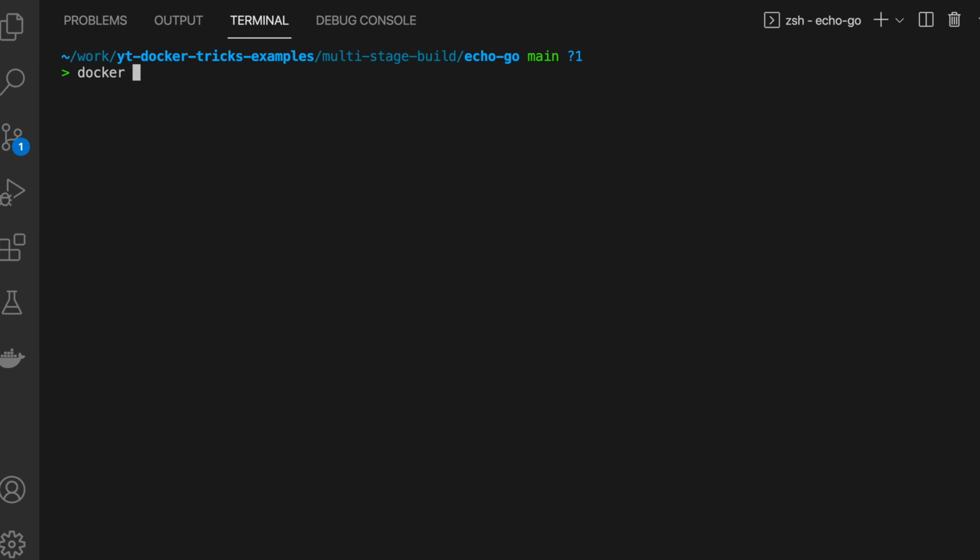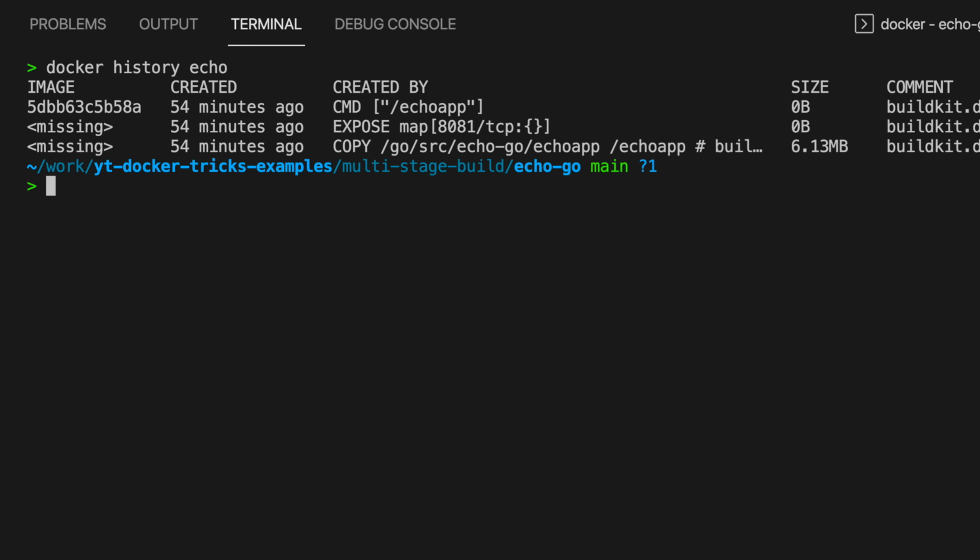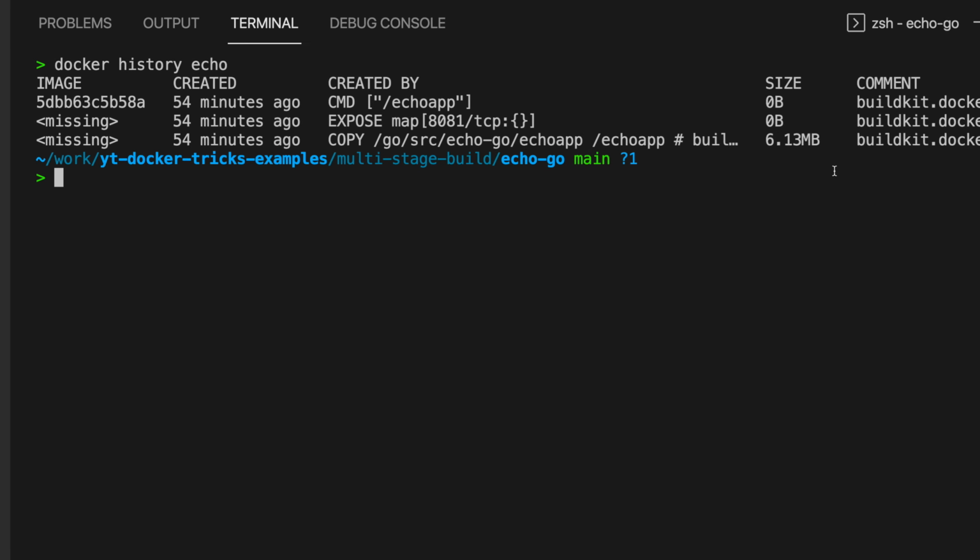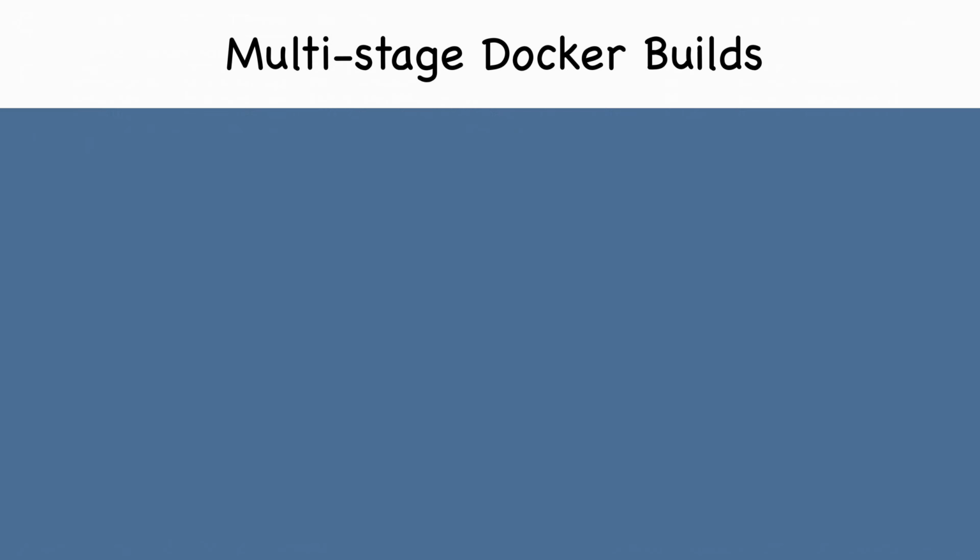If we have a look at the image layers one more time, we see it only contains the application binary, which is about 6 megabytes big. It's so cool that we were able to reduce the image size from over 800 megabytes to just 6. Now let's see what else we can do with multistage builds.